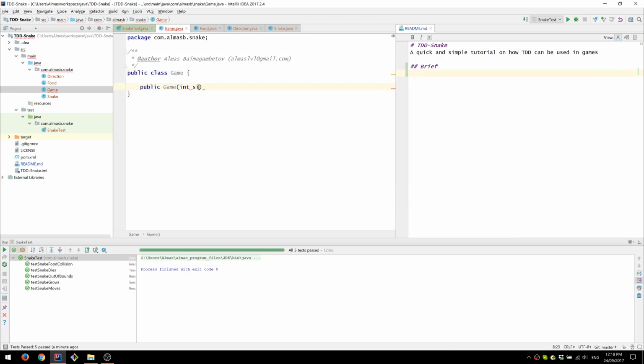Game will take a size because we need to know what the size is. It's going to be final. We'll need to have an update because it's running real time. We won't have render because rendering is going to be done outside.